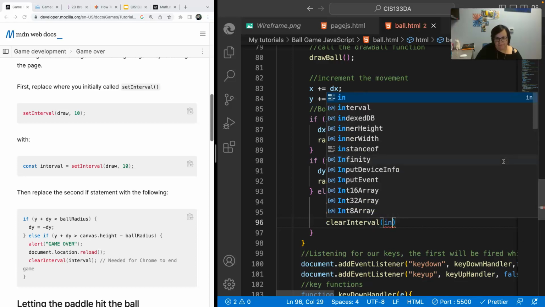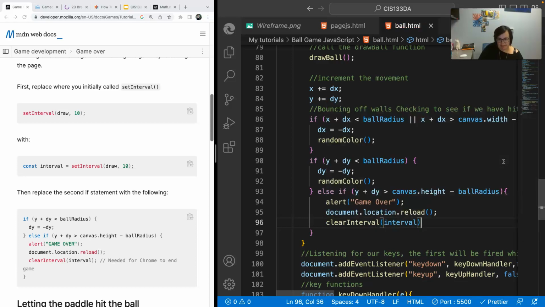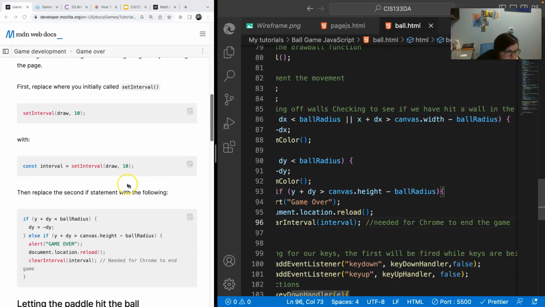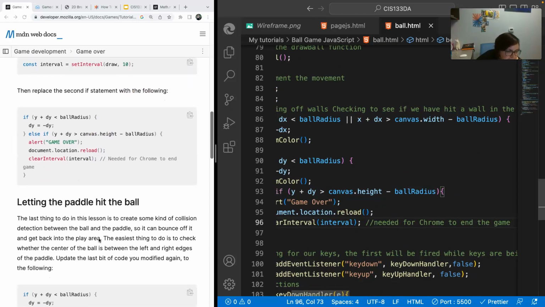Interval. That is why we needed that constant. So we need it for Chrome to end the game. Okay, cool. All right, here it is.